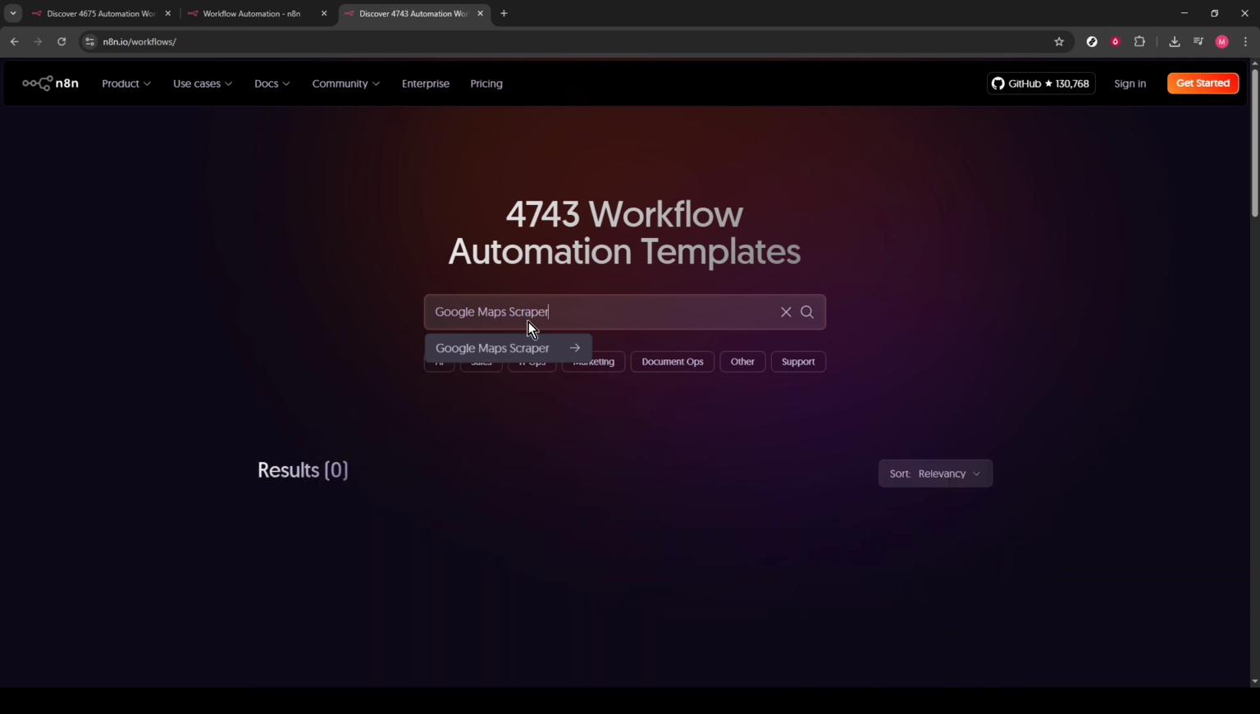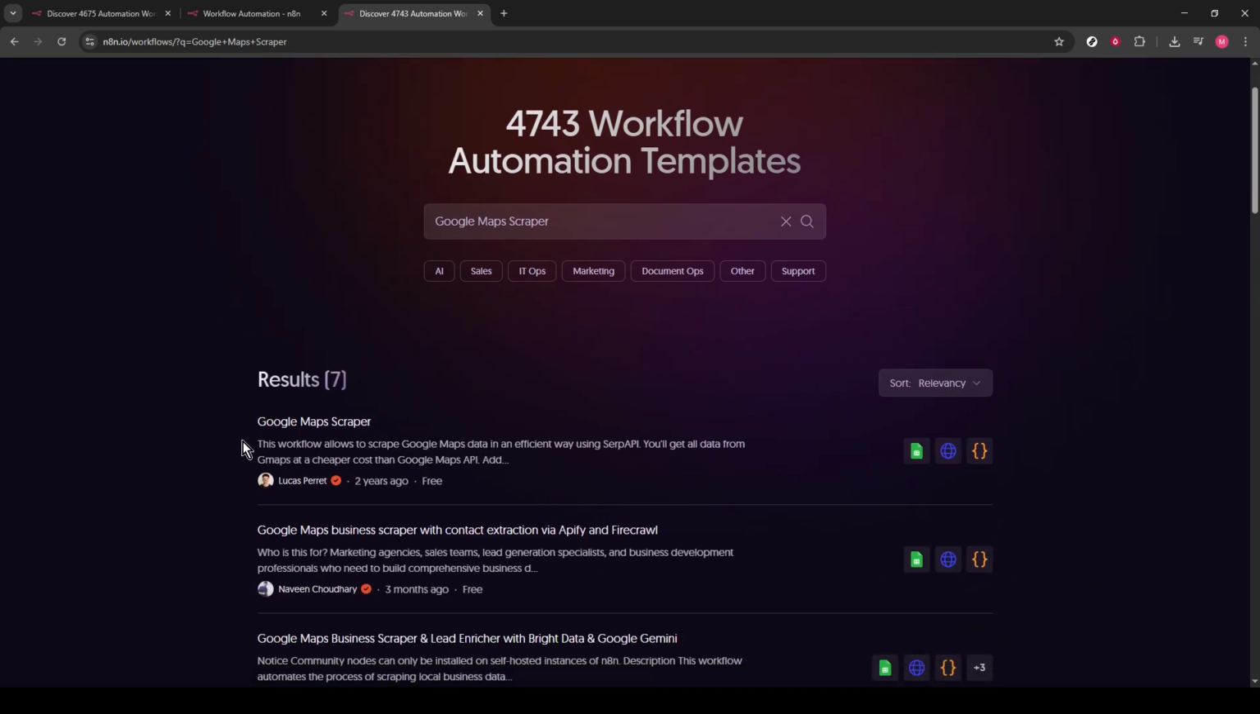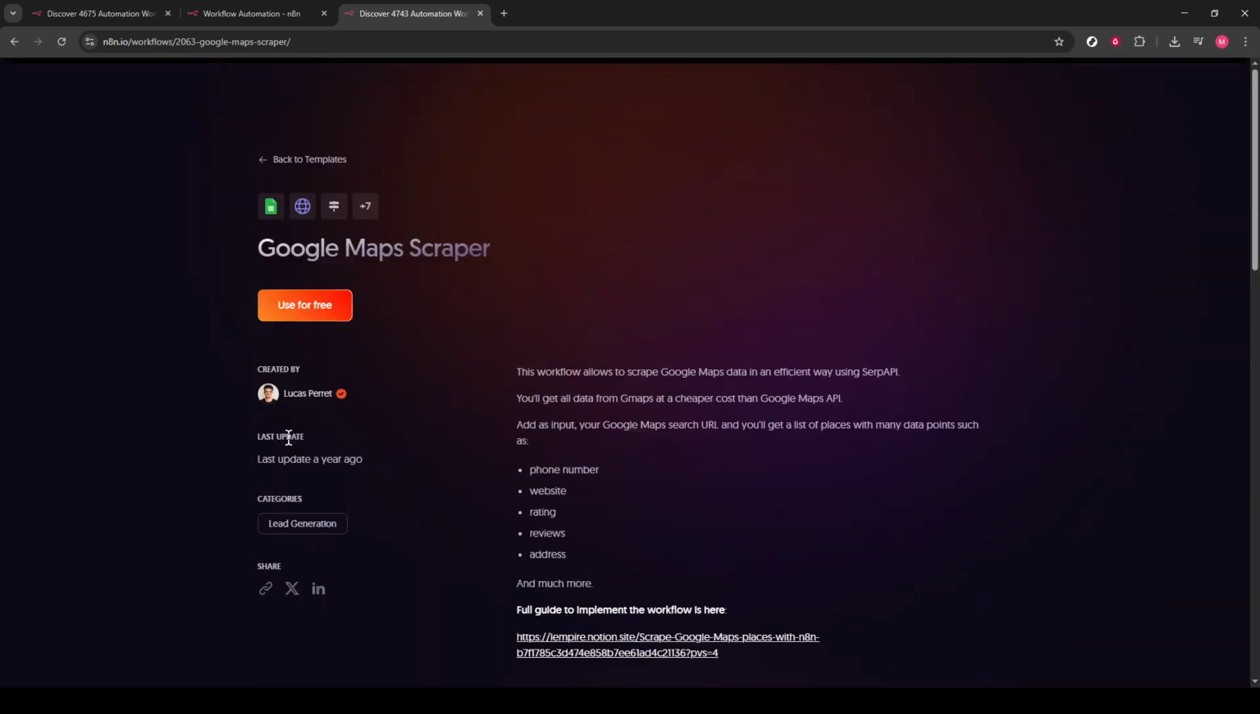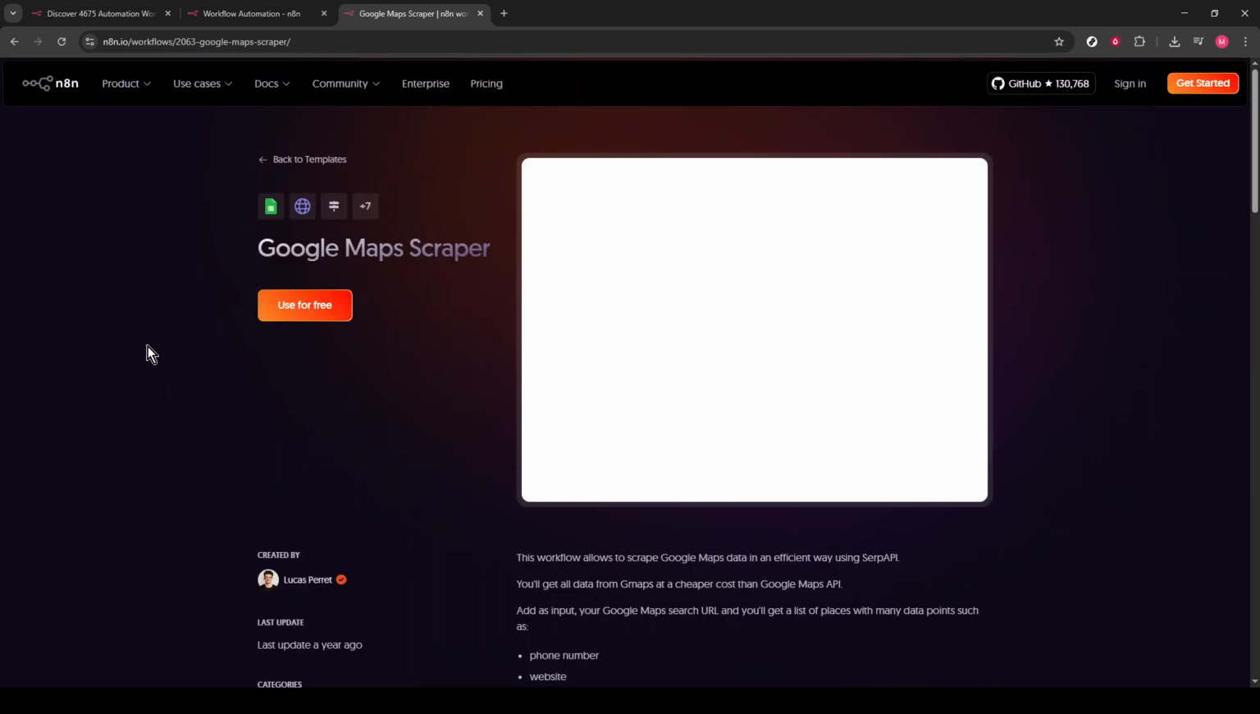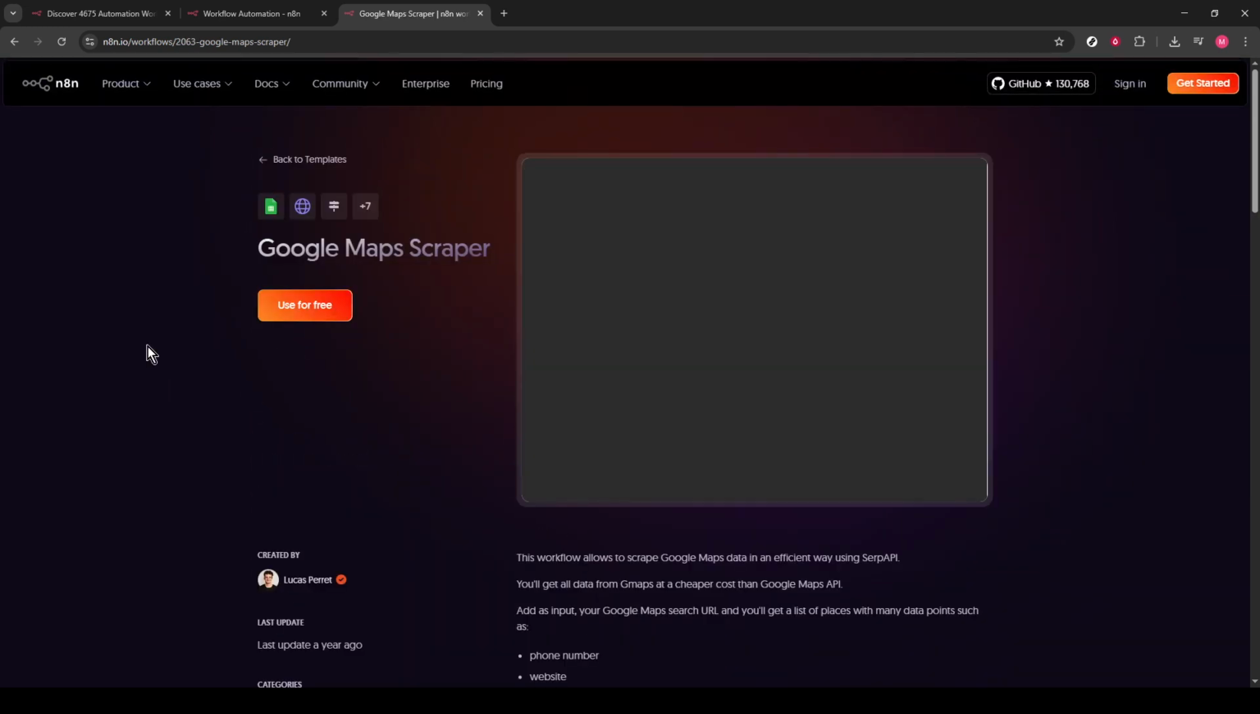When you find the Google Maps Scraper, click on it to view more details. You'll gain insight into how the template functions and which specific data it can extract from Google Maps. It's always good to familiarize yourself with what a template can do before proceeding.